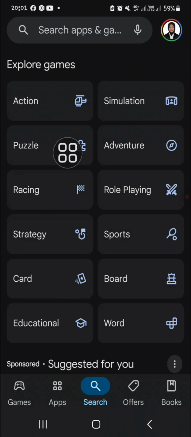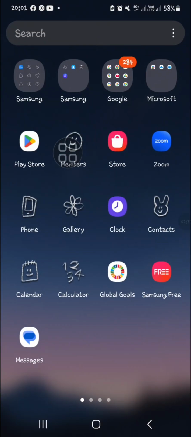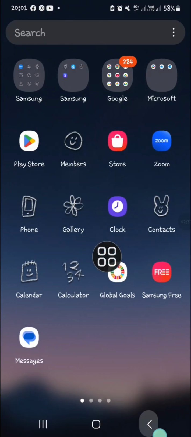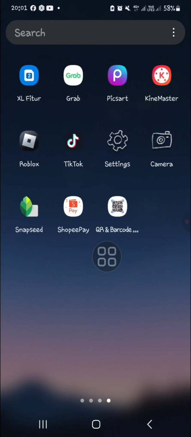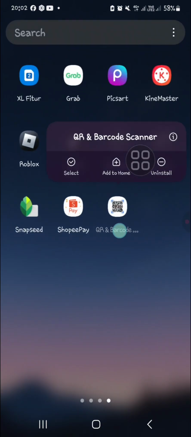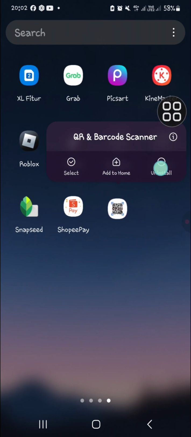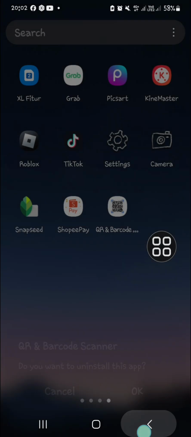Okay, and then the third method I'm going to show you is uninstalling the application from our app screen here. The step is very simple actually. This is the easiest method maybe. So you just need to tap and hold on the application until this option appears on your screen and then you can simply click on uninstall and then you can click on OK.